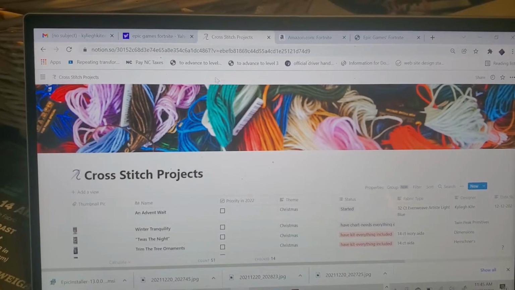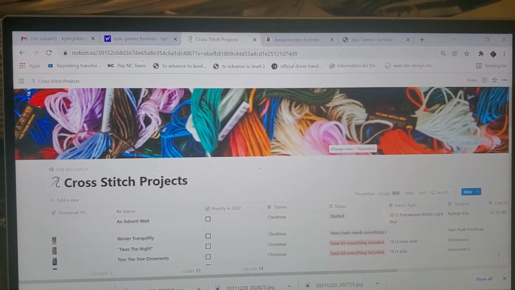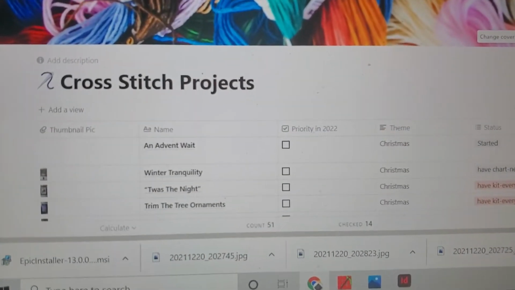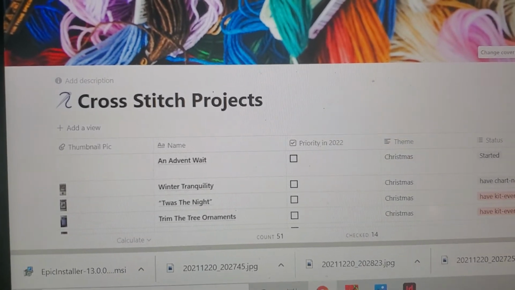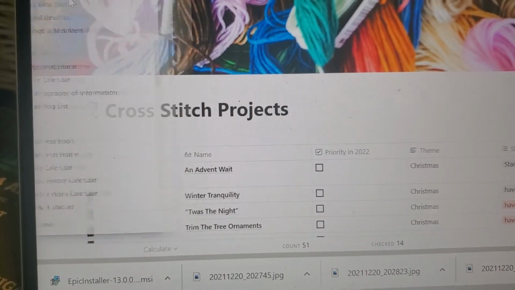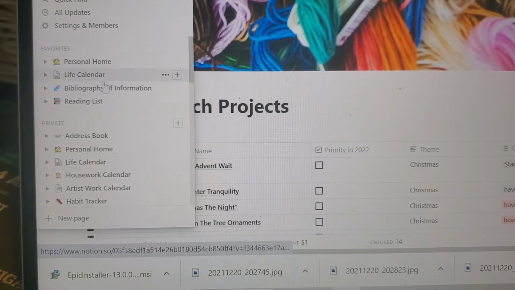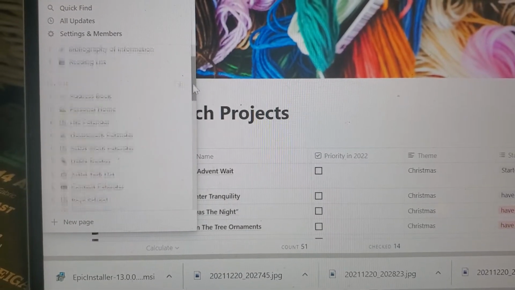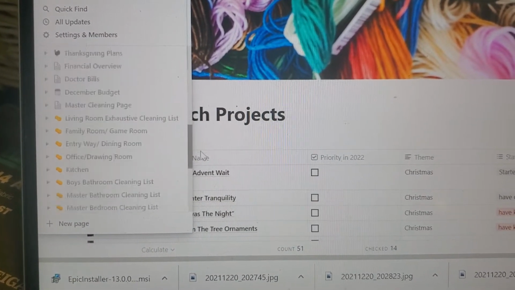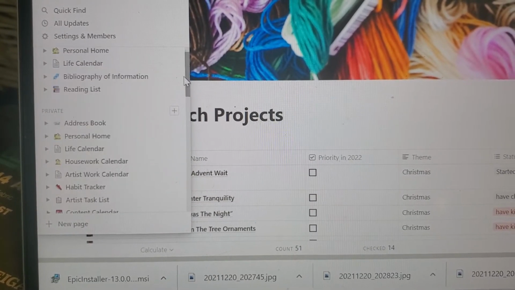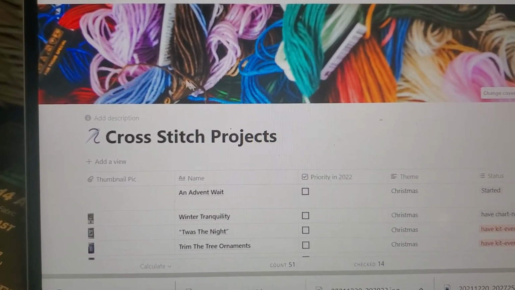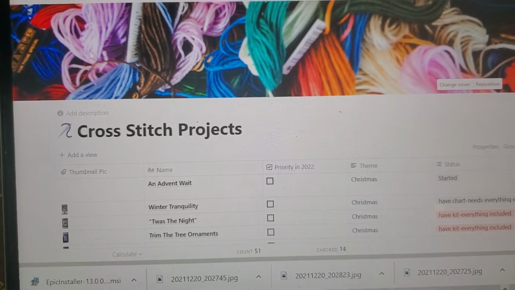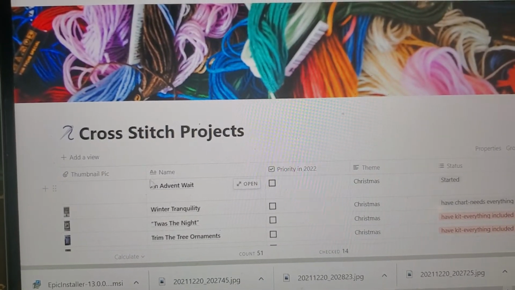Okay, so here is how I have got mine set up. Again, I'm holding this in my hand, so I'm trying to do the very best that I can do. But let me zoom in here and show you. This is called Notion. I've got everything in here. I've got my personal life, address book, housework calendar, artist work, habit trackers. I literally use Notion for everything. Reading list, plans, budgeting, cleaning list. But for the cross stitch patterns, I love it. The best part of it is all of this is customizable. You can change headers. You can set all of these tables up.